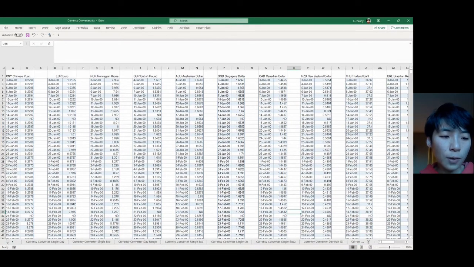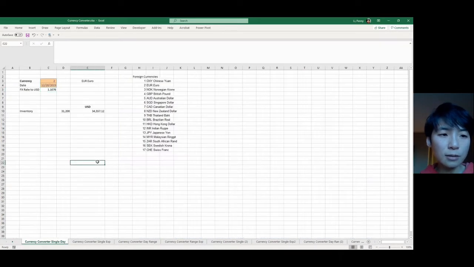I then went ahead and started a single day foreign currency conversion tool with two input cells. The first is the currency number, indicating which currency we are dealing with, and the second is the date that we want to extract exchange rates for.